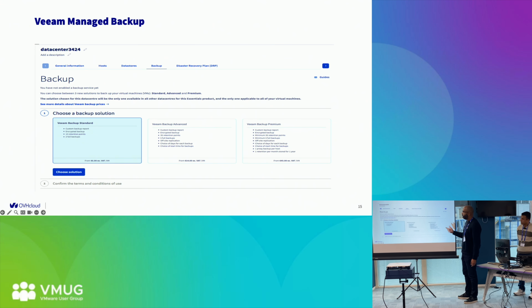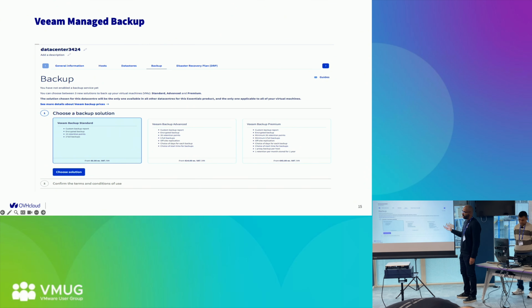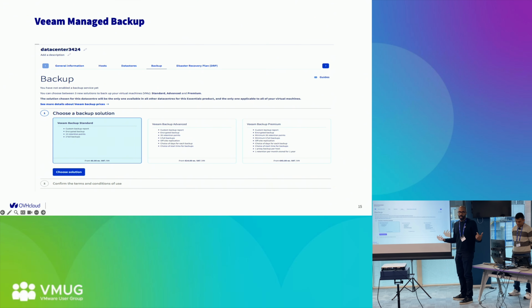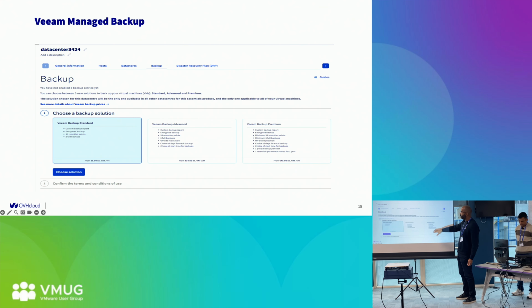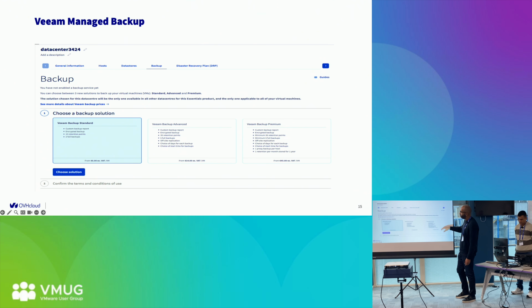Sure. So basically what we do is we go into our manager and we just ask, give us this solution. Very straightforward. So we choose a backup solution, whether it's our standard, advanced, or premium version.